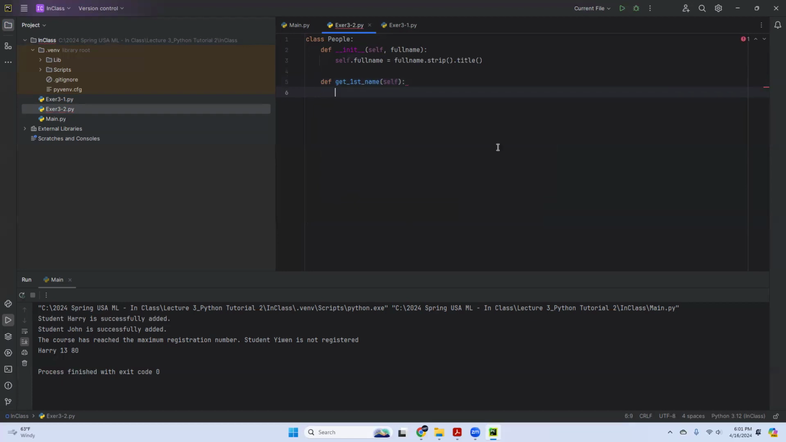Okay. How do you get a first name? Simple. We already have the full name, and we already made it a beautiful format. What we need to do is split it into a list and get the first cell. Sorry, get the first string. So we can directly return self dot full name dot split.